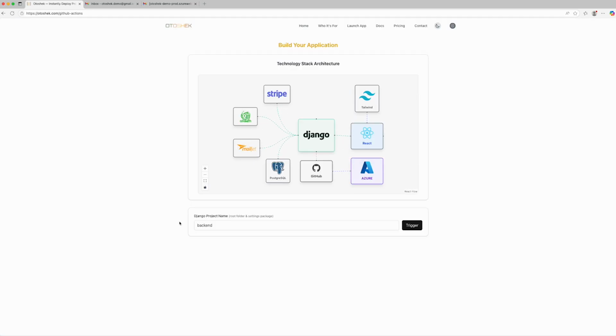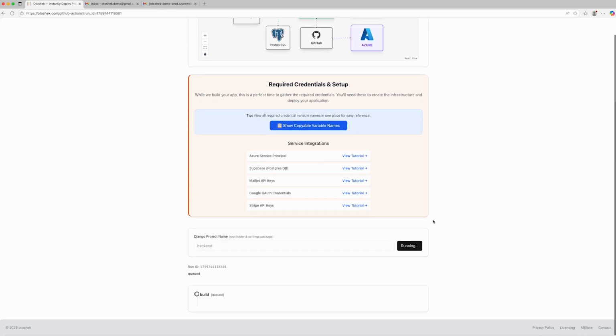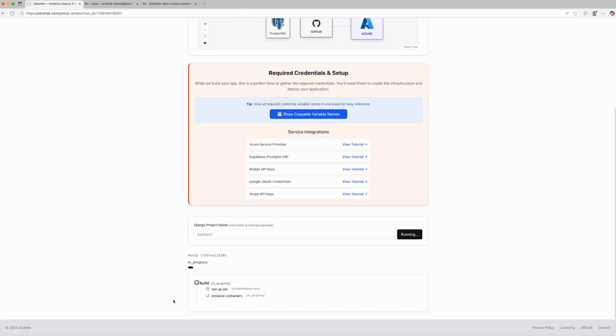Now we're on the build page. You'll see the same stack diagram as before, but this time we can actually start the build. There's also an option to set the name of the root folder for the project. By default, it's backend, but you can rename it to whatever fits your setup. For this demo, we'll keep it as backend and go ahead and trigger the build. As soon as the build starts, we begin seeing live progress updates, each step appearing as it completes.